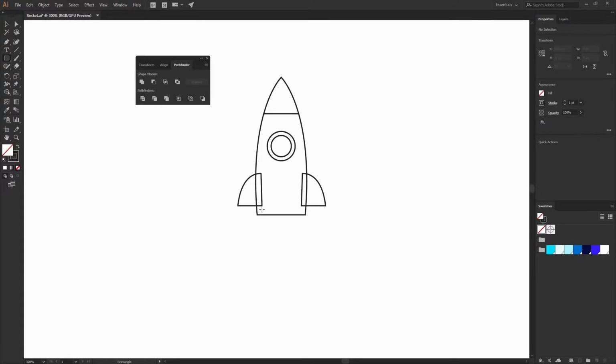Next, I'm going to find my rectangle by going to my rectangle tool. I'm just going to click and make a rectangle. I'm going to click on here so each individual value is different. So I'm going to set it to 40 by 28.